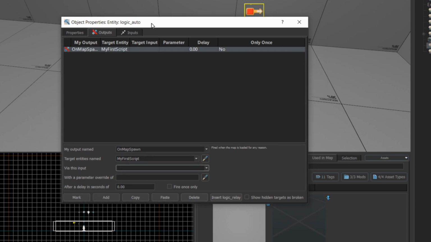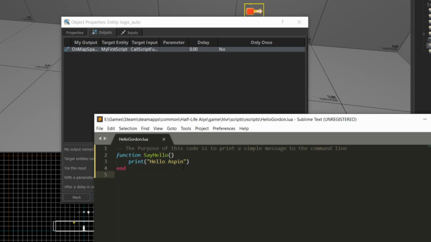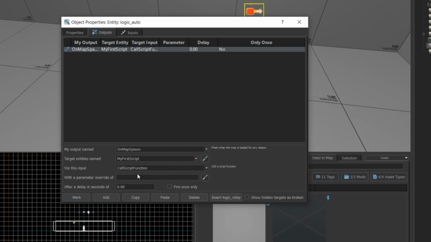The input will be CallScriptFunction. Use the parameter to specify the name of the function to call, in this case say_hello, which matches the function name in the Lua file. say_hello is a function, and you might have several functions in a given Lua file as things get more complicated.